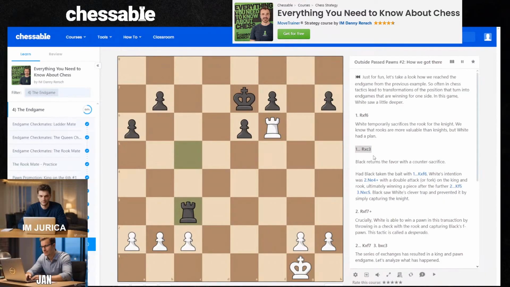Rook takes c3. Black returns the favor with a counter-sacrifice. Had black taken the bait with king takes f6 here, white's intention was knight e4 check, with a double attack, as the rook is also being attacked, a fork on the king and rook, ultimately winning a piece after the further king f5. Knight takes the rook on c5. Black saw white's clever trap and prevented it by simply capturing the knight.